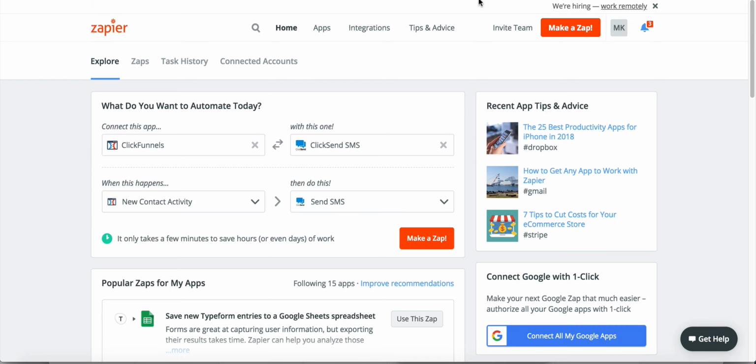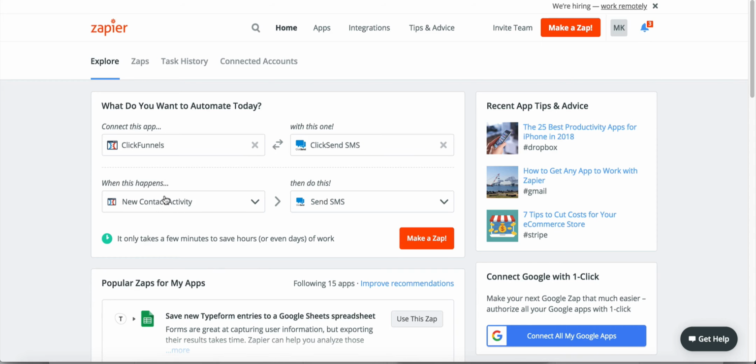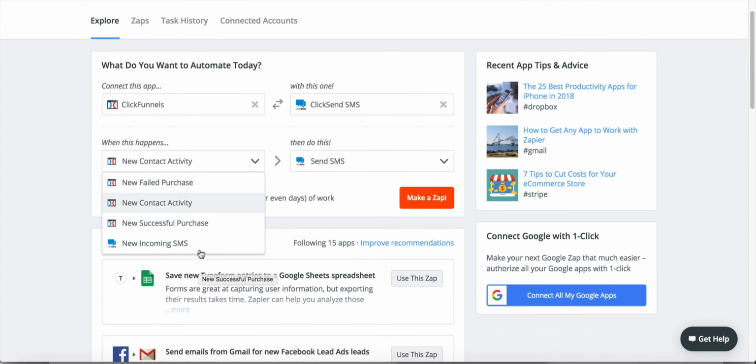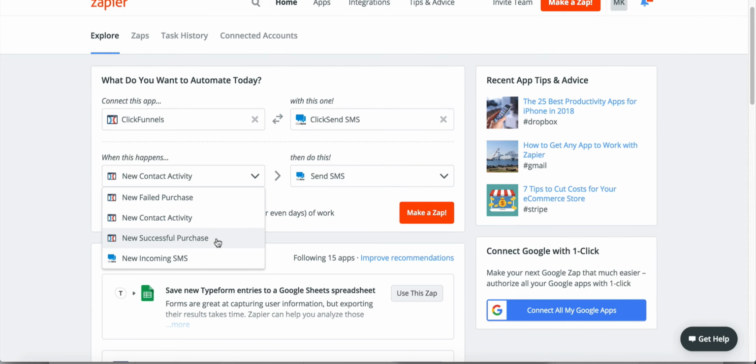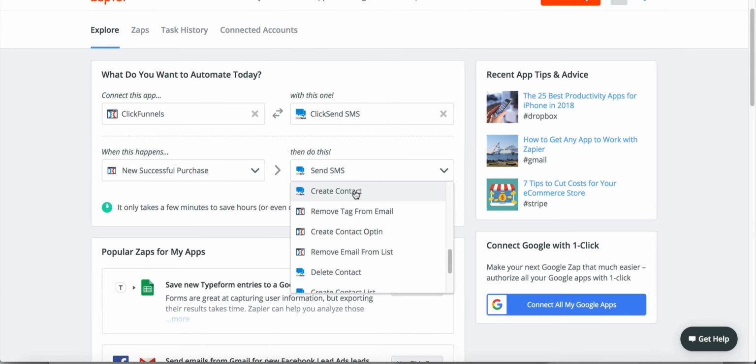When somebody opts in on that page, you're going to set up a Zap. You're going to get into Zapier and connect ClickFunnels to ClickSend. There is a Zap for that. When this happens, new contact activity, which is an opt-in. You can also set that to a purchase if you want, so if somebody makes a successful purchase, you can send them a one-off SMS. What you want to do is create the contact.